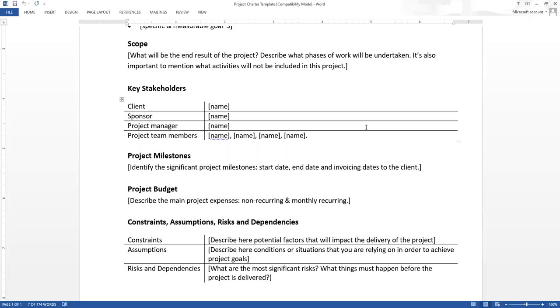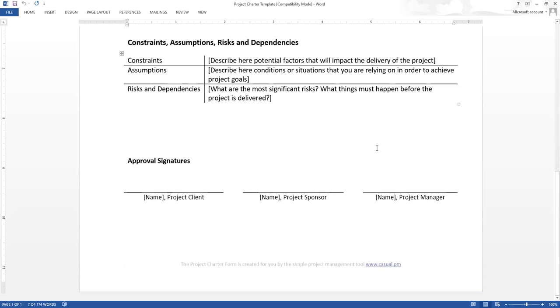The constraints, assumptions, risks and dependencies. We talked about these things whenever we build the project charter, so we can include them here. Another part is the name of the client, name of the sponsor, the signature, designation, and your name and designation as the project manager. I'll share this template with you so you can try creating a project charter for the enhanced attendance management system as well. We might review this in our next session.